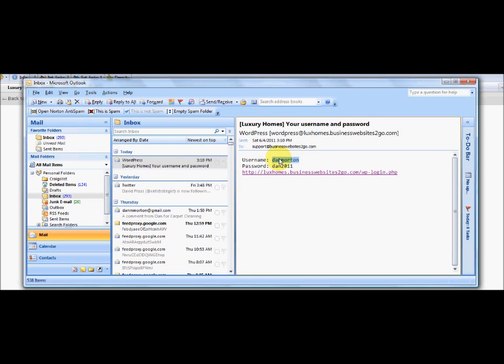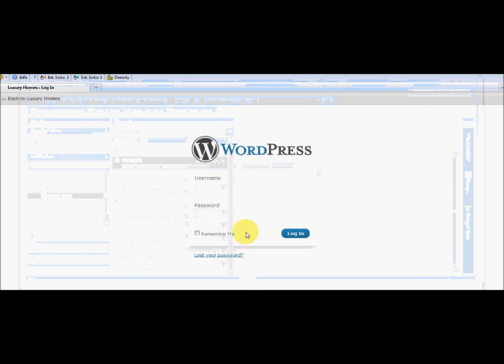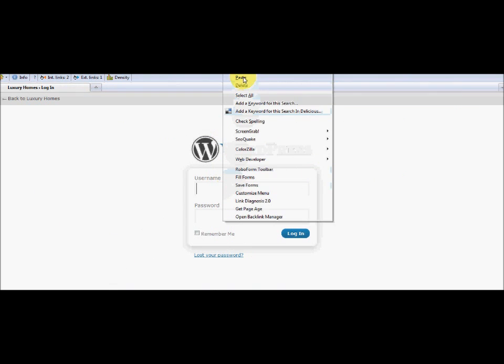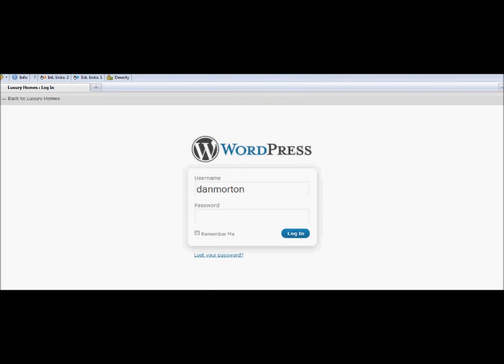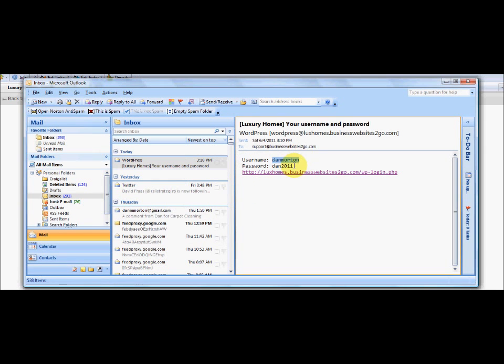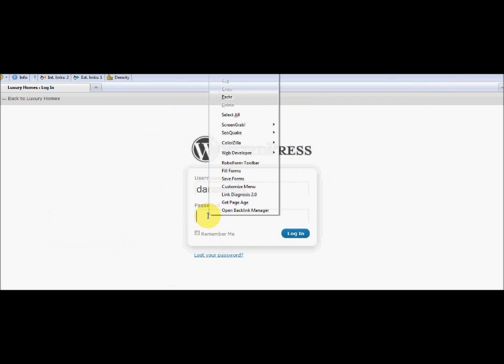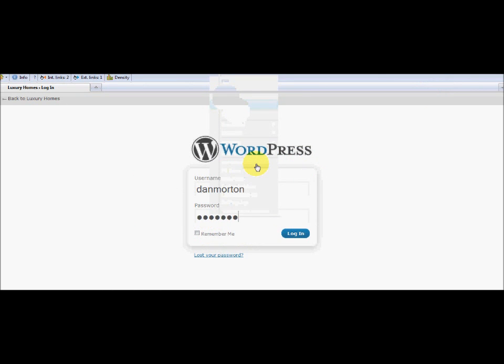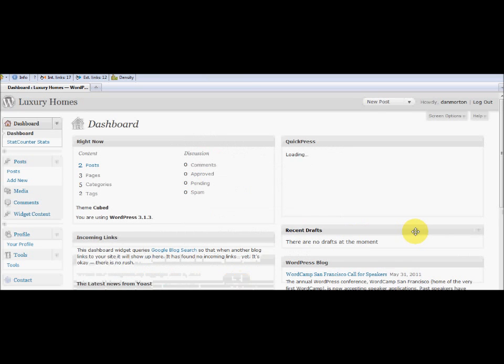I normally right click on the mouse, copy, and paste because I can't type. I'm typist impaired, so I don't bother. Copy. Let's do a paste. There we go. I'd like it to remember me. Log in. And look at that, we're into Luxury Homes and the dashboard. That's where I want to be.